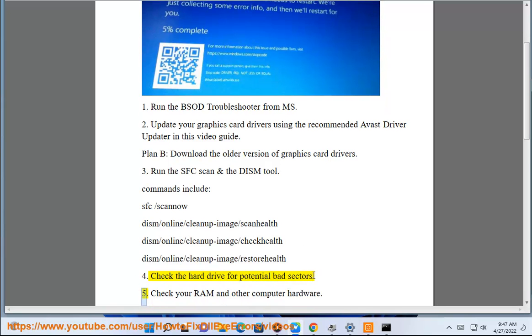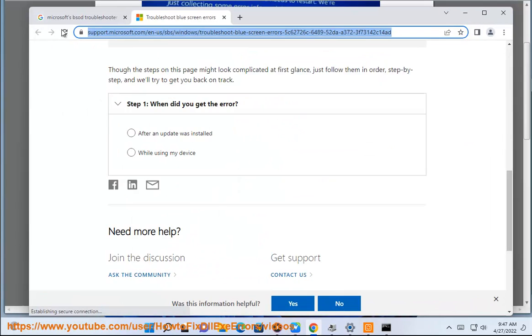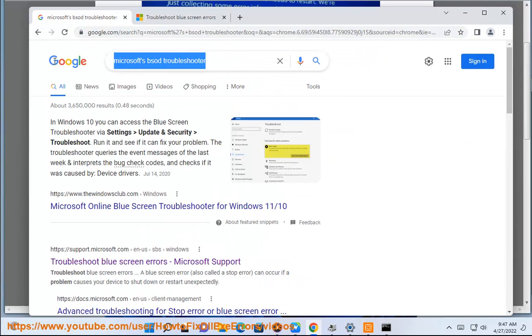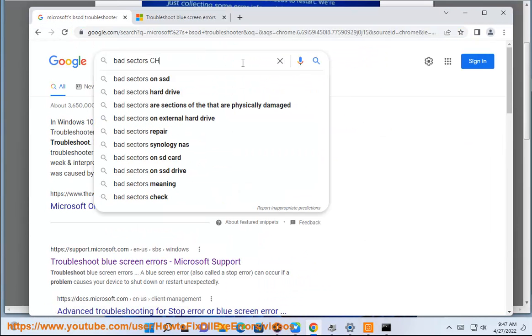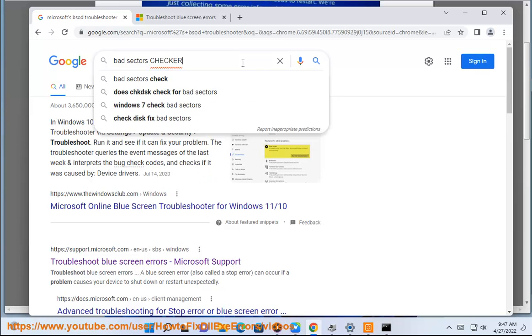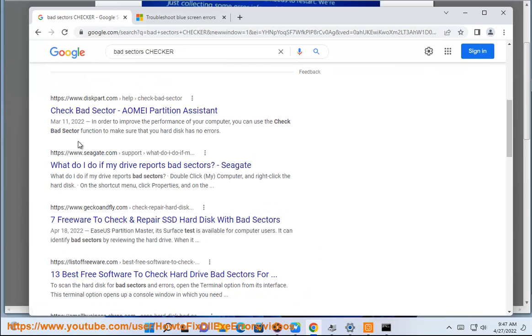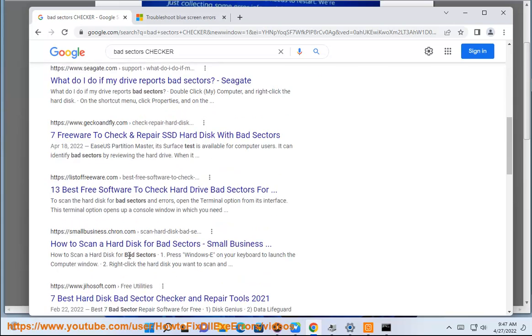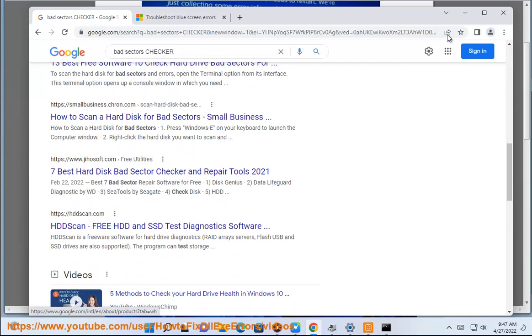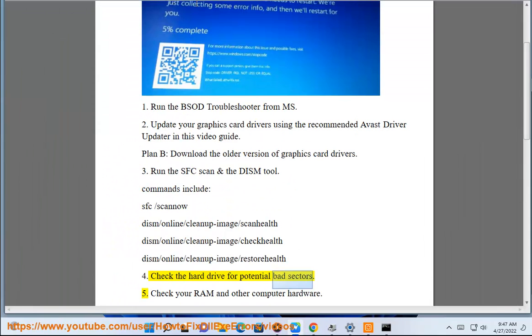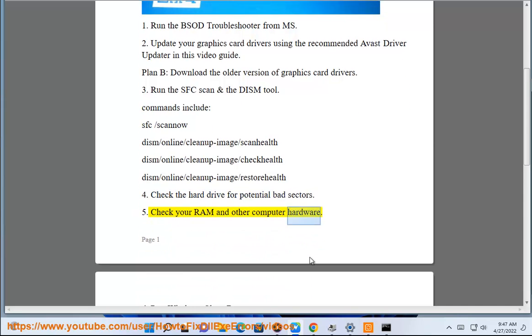5. Check your RAM and other computer hardware.